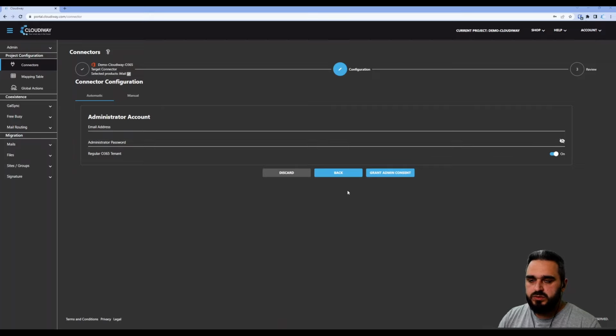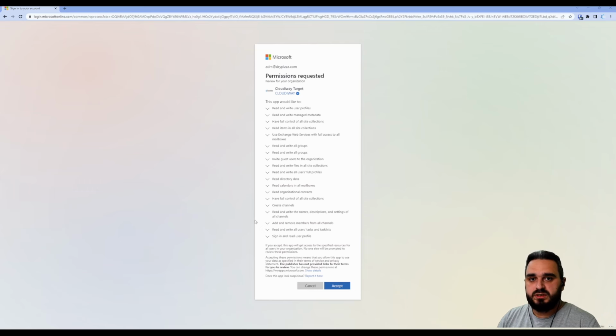In the automatic mode, you just have to have an existing migration account and its password. It doesn't have to be the admin of the tenant. So let's do so. And then grant admin consent. This will install an Azure Active Directory application in your tenant. For this, you'll be prompted for a global admin account that is only necessary for installing the application. Click on accept.